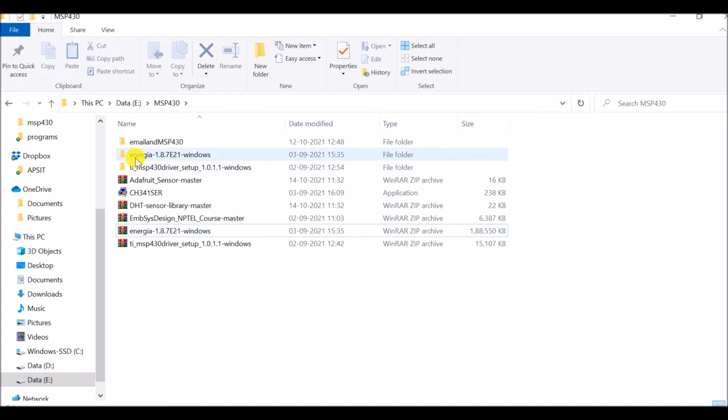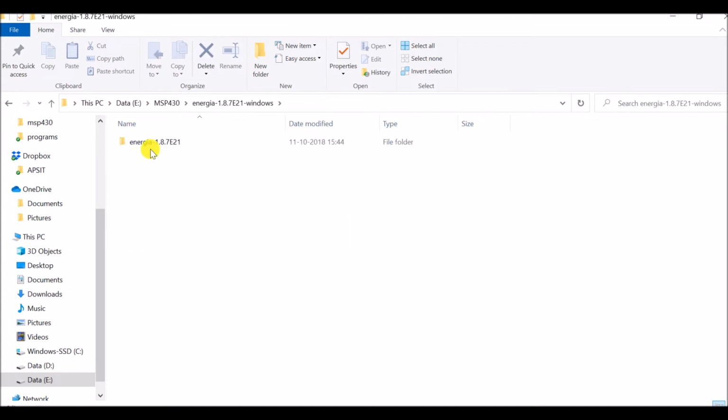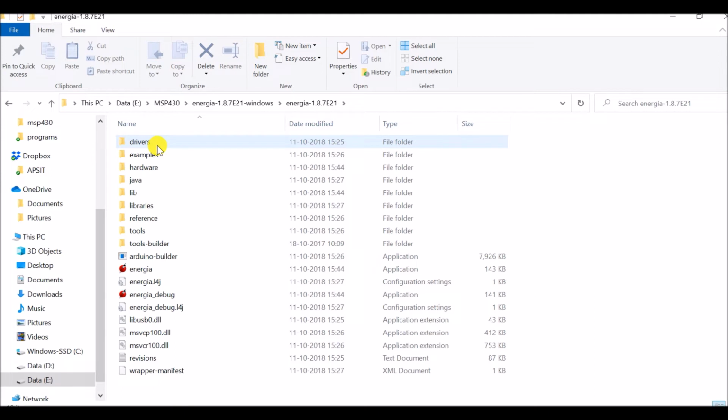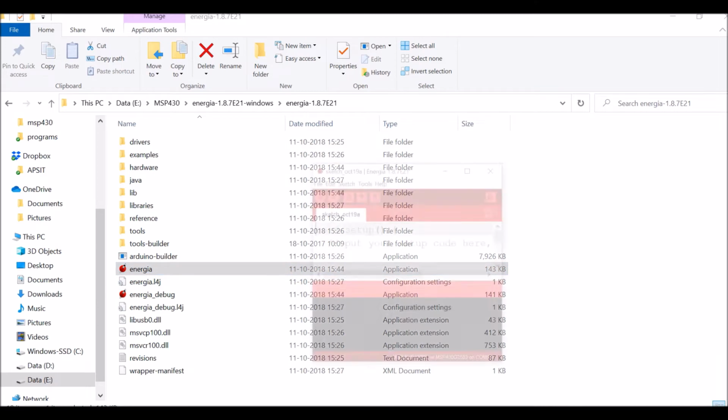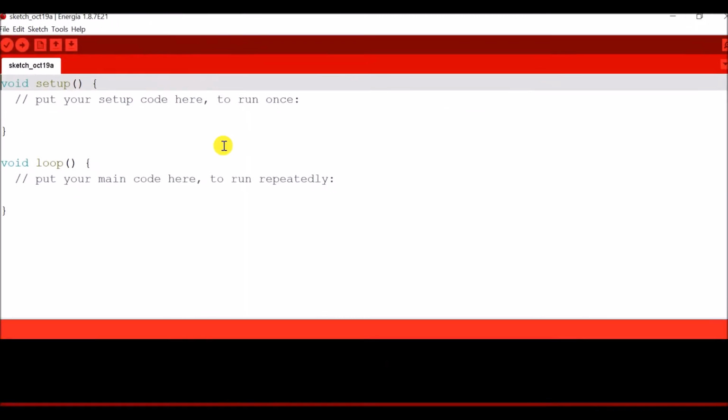In my case it is already created, so I will go to the folder and I will open this folder. There are multiple files. You will see there is an icon. It is an application file. You have to open it, and if you observe closely you will find that this IDE is similar to the Arduino IDE. Here I have to write the code.